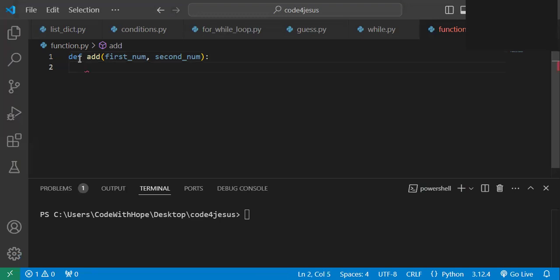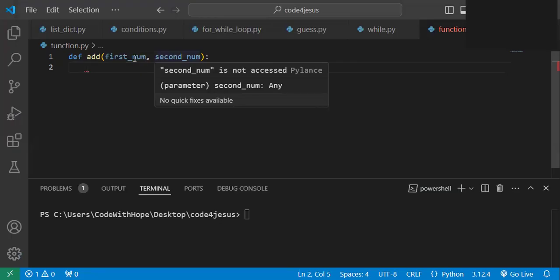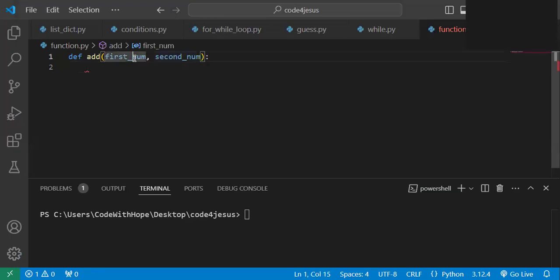Now we can start writing our block of code, but before that, you can see I've passed in two arguments here, two parameters. Now, these are referred to as positional parameters. What do I mean by positional parameter? The position is very important. Now, you can have keyword parameters as well, in a situation whereby you pass in a particular value to it.